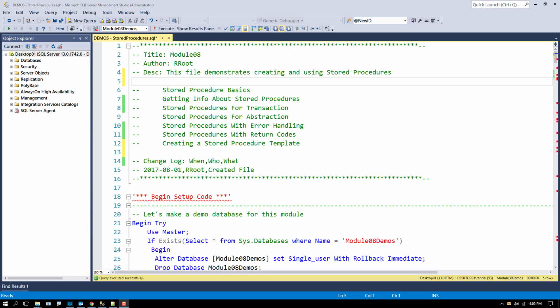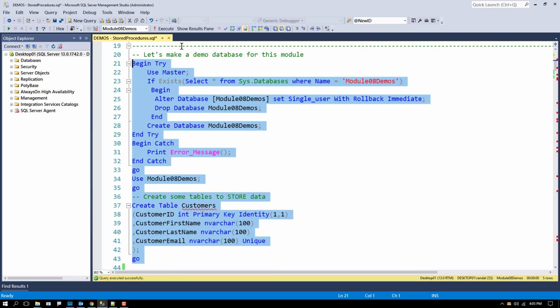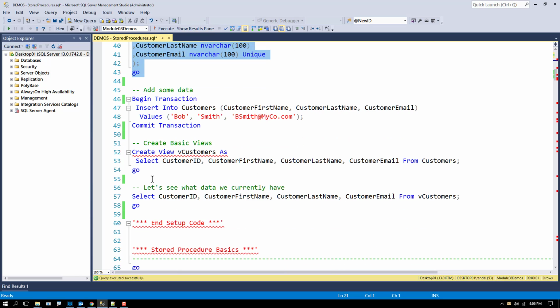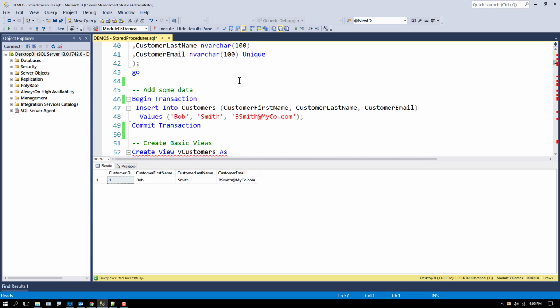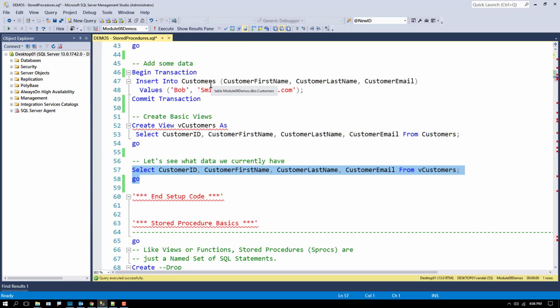So that's the number of videos in this module. Let's go ahead and get started with the first part, which is stored procedure basics. To start with that, I'm going to create a very, very simple database. It's got a single table called customers, and I'll insert some data, I'll create a view, and of course I'll make sure the view works, and yes, I can see the data, all is good. So we'll use that a little bit later in the videos.